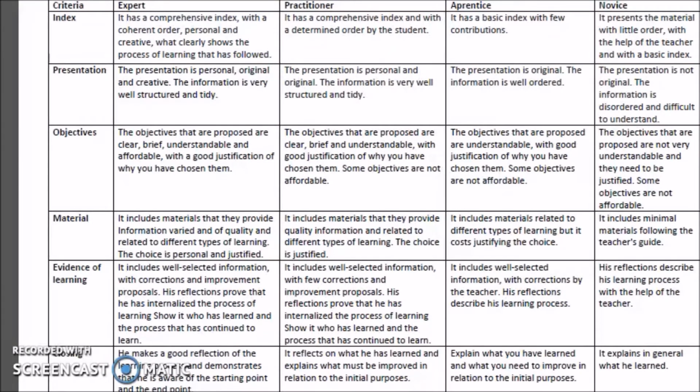Now, on the screen, we are seeing the section that teachers will use to evaluate the portfolio. As we can see, the section has 6 criteria: index, presentation, objectives, material, evidences of learning, and closing. We have 4 levels to evaluate: expert, practitioner, apprentice, and novice.